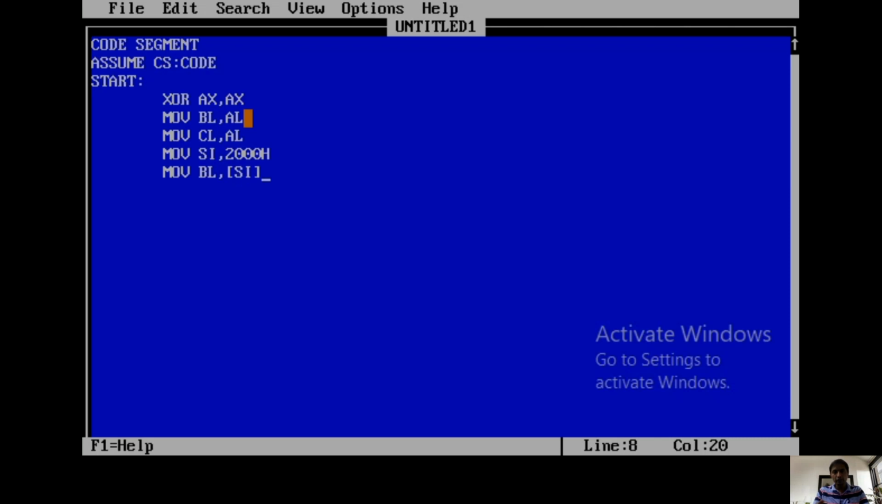So if you execute this instruction, what happens? BL takes data from the 2000 location. So in our example, what is the count of 16-bit numbers? We are taking 3. So in BL we are selecting 3. Then we are rotating 3 16-bit numbers to the right side. So now the count is present in the BL register.